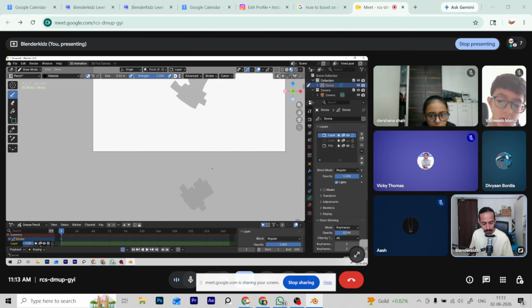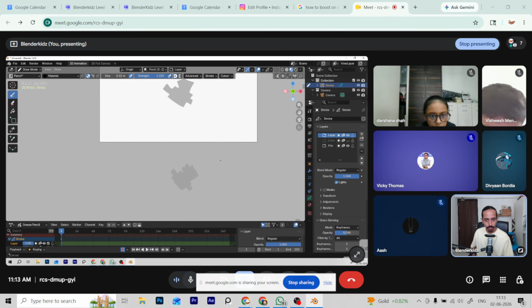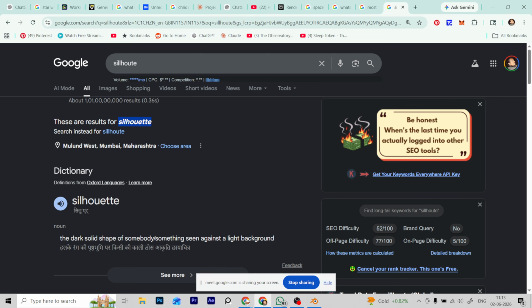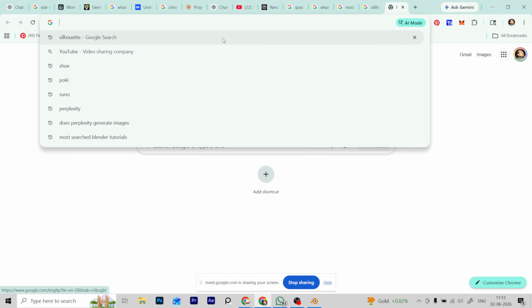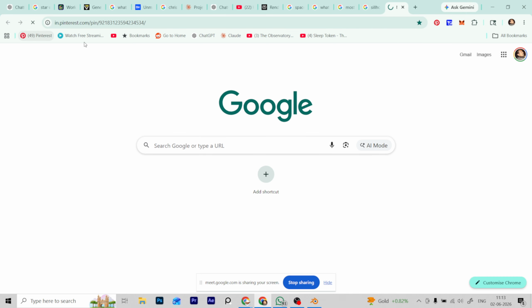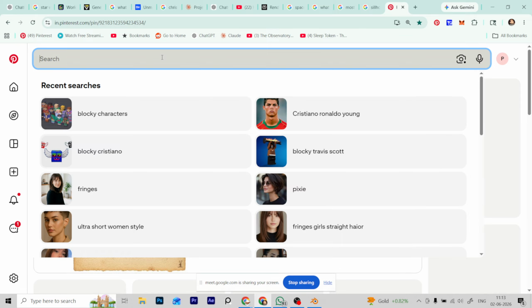So the silhouette, when you are also viewing images, you also unknowingly notice a silhouette. When objects are visible in the silhouette, it further defines the character. So you will notice that very famous cartoons and characters always have very strong silhouettes. So let me just demonstrate that by showing you some silhouettes on Pinterest, right?